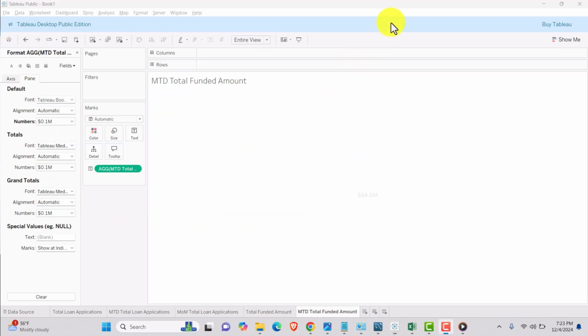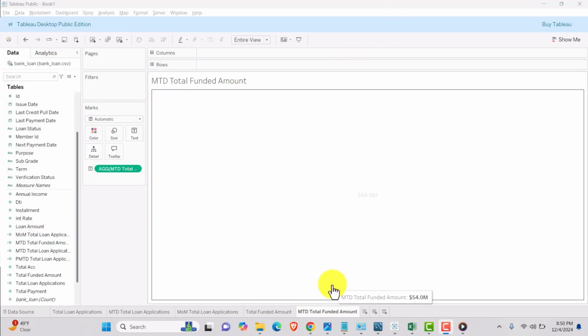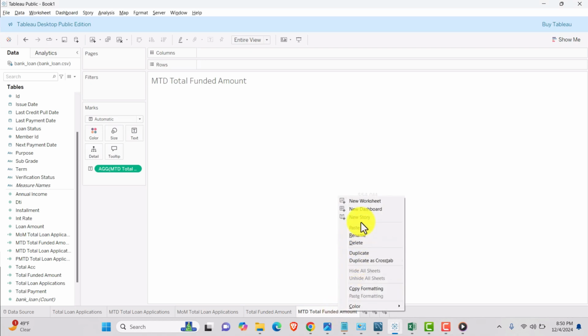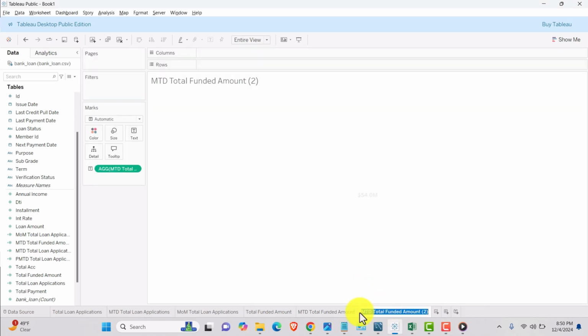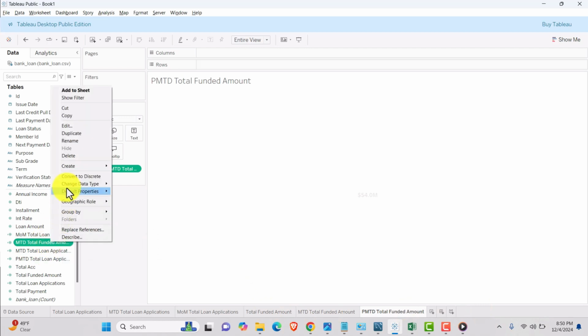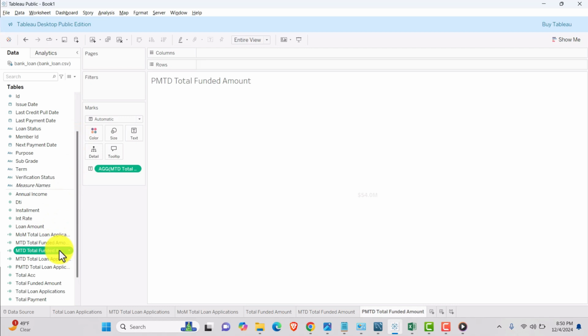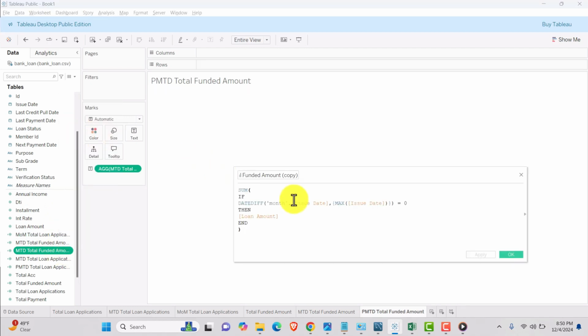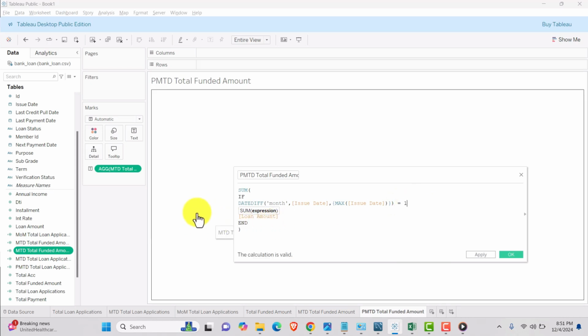Okay. Now we will calculate the PMTD total funded amount. So I will just duplicate this page. Let me duplicate it and I will rename it as PMTD total funded amount, which is for the previous month. And this is the MTD total funded amount. So I will duplicate this one as well. When I duplicate it, I will edit this copy of the MTD funded amount. I will remove the copy and I will just add P in the beginning to make it PMTD. And this is the same case as before. We will have to just make it 1 so that now we target the previous month, which is the month of November.